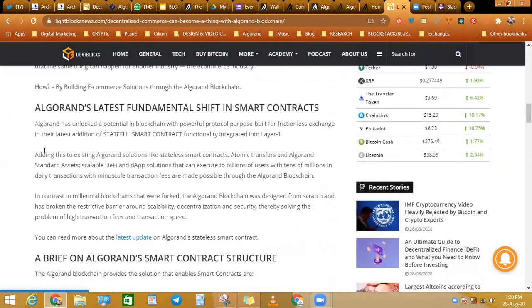Okay, yes, this is the latest, Algorand's latest fundamental shift in smart contracts. They've just added stateful smart contract functionality into their layer one structure. So basically, it means that the smart contracts that are built here would be executable quickly, and like you can see, scalable DeFi and dApp solutions that can execute to billions of users with tens of millions in daily transactions with very, very little transaction fees.